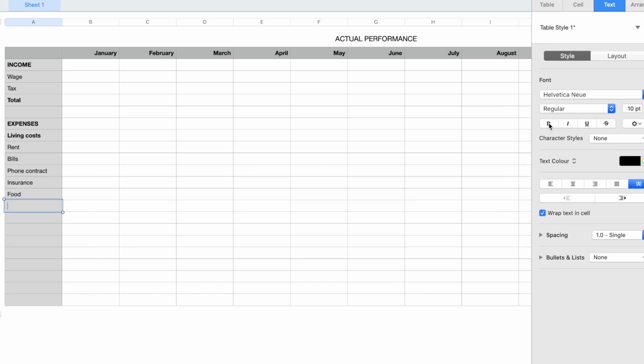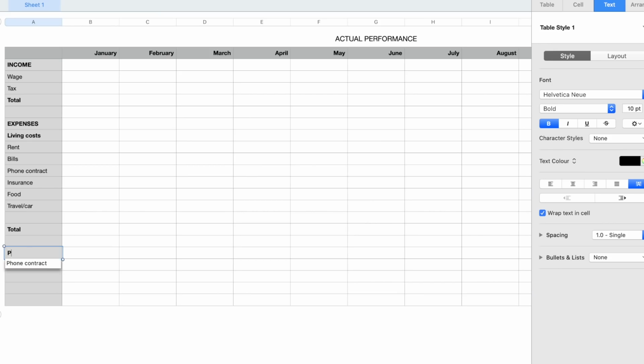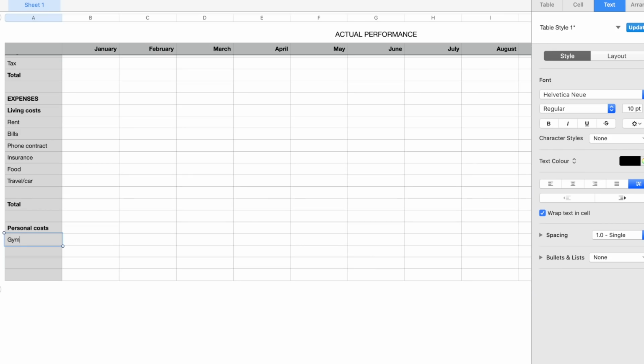Other living costs could be things such as travel expenses, whether that be a bus pass or a train card, or car costs. I personally don't have a car, so I don't know a lot about this, but things such as insurance, petrol. And then the last thing to look at is your personal costs. So this can be things such as gym memberships, clothes that you're buying, nights out, meals out with friends.